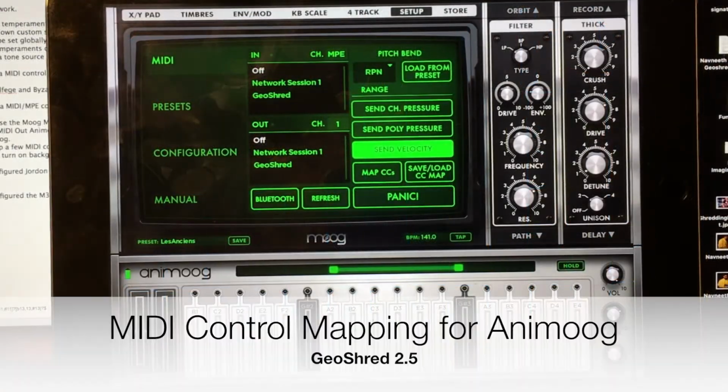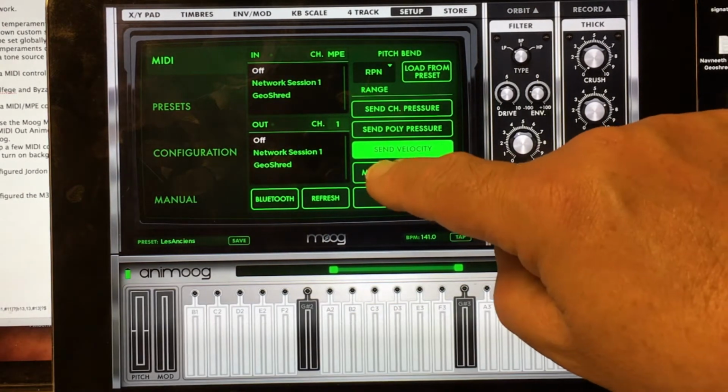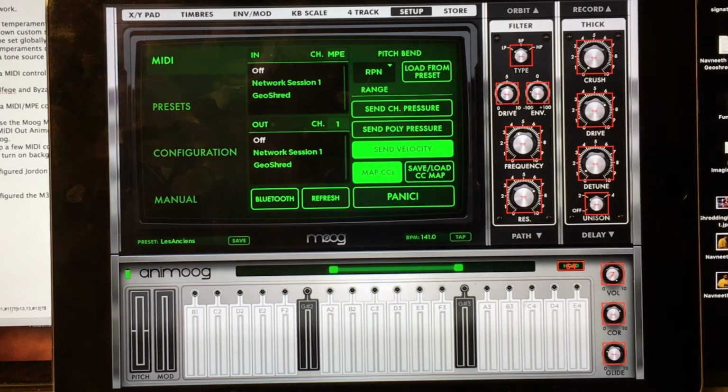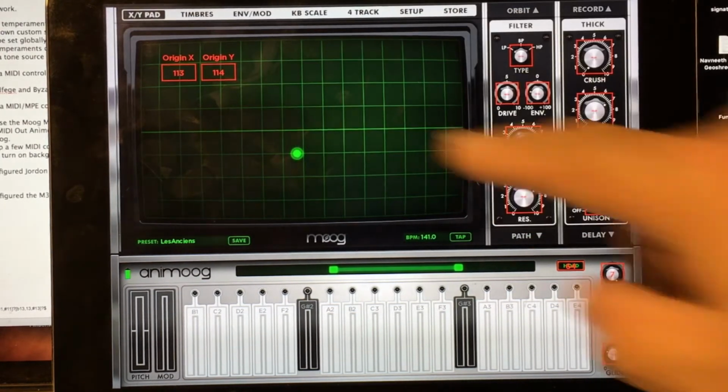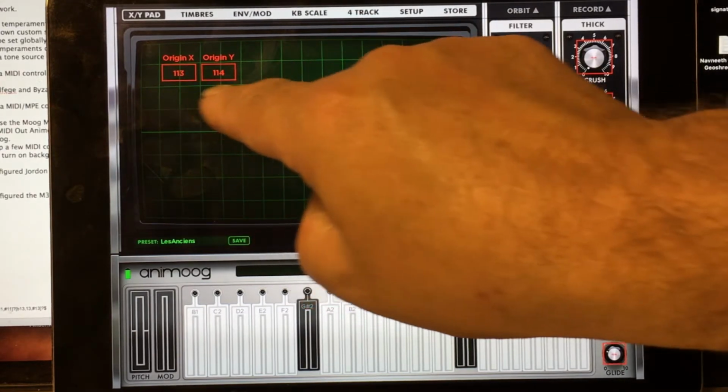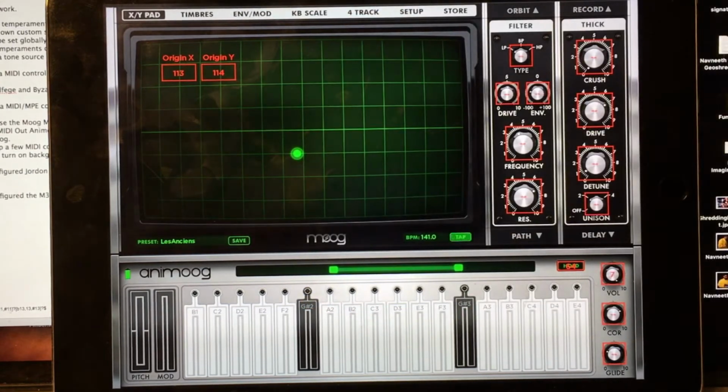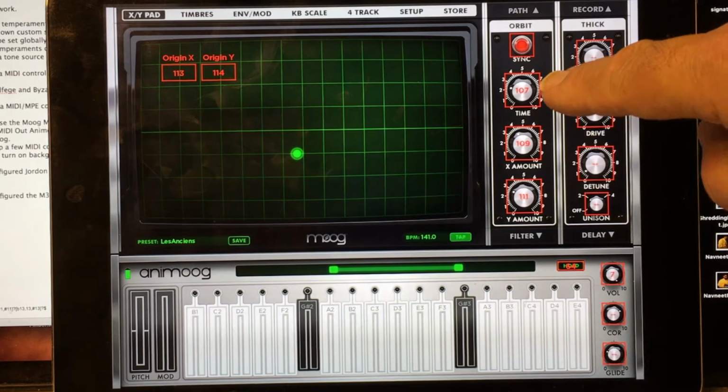You'll also need to set up a few Animoog MIDI control mappings. I'll show you what I did. So you go to map CCs here and it turns these things red. And we'll just take a look at these. If I go to the XY pad, what I did is I put X and Y on 113, 114, which are the convention that we generally use for our XY pad, and the Rolly C-board also uses that for its XY pad.